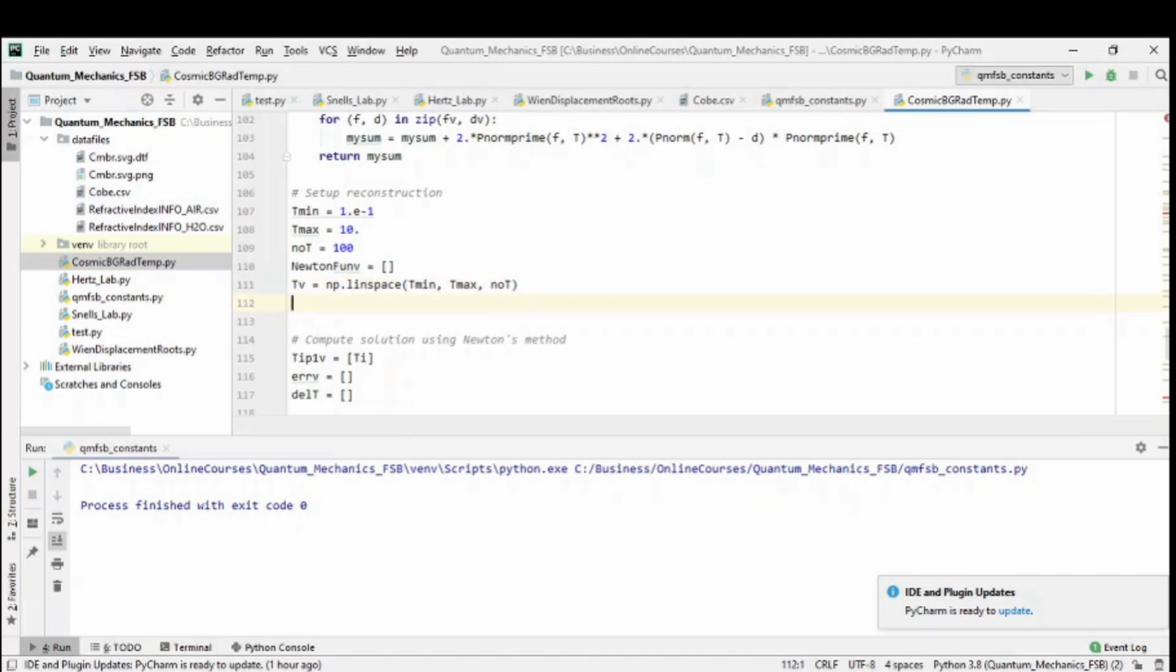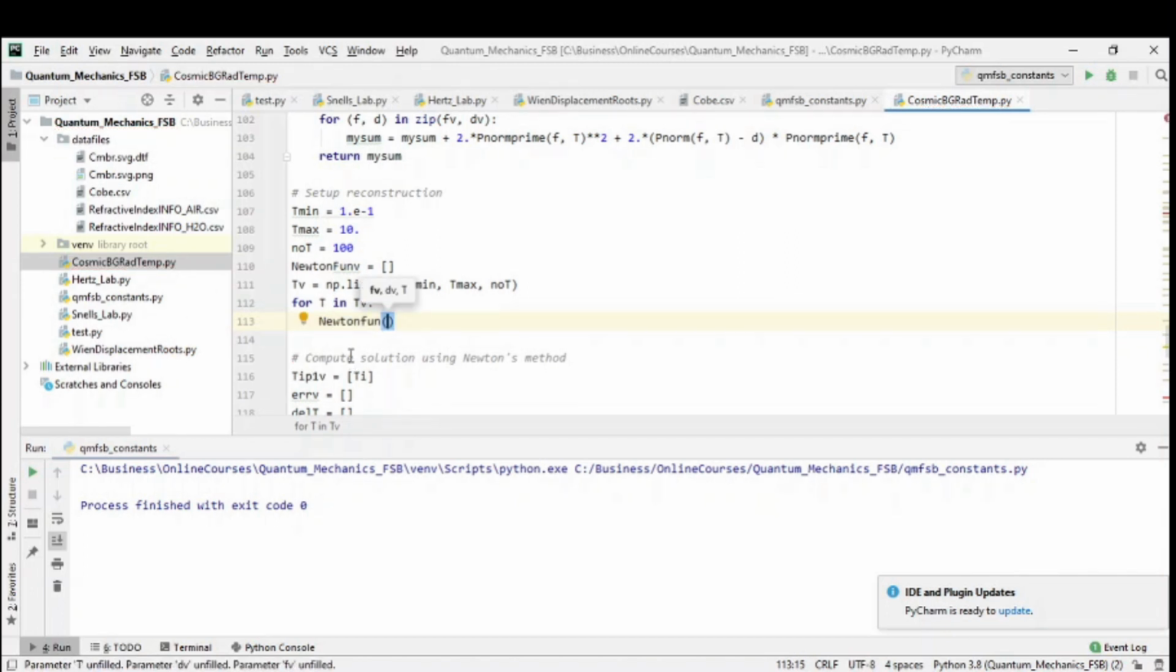Now, what we're going to do is loop through, and we're just going to reconstruct. We're going to calculate some things, and you'll see when we plot it out, it'll make more sense if it doesn't at this point. So we want to have available to us this Newton's function. We want to actually make an array of those values.